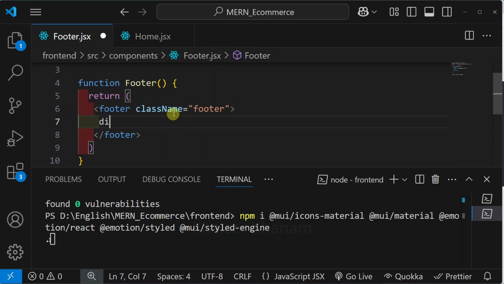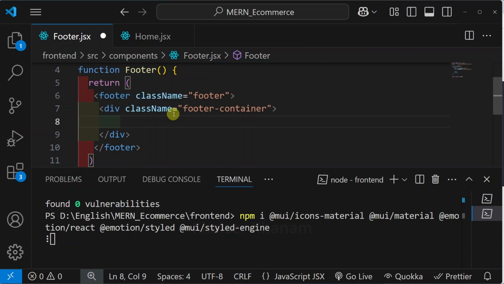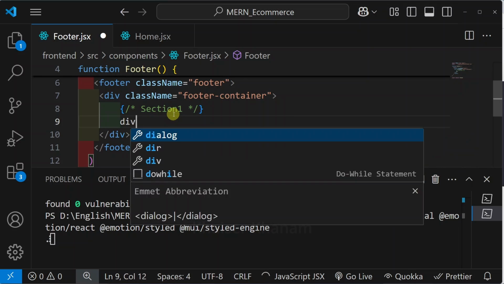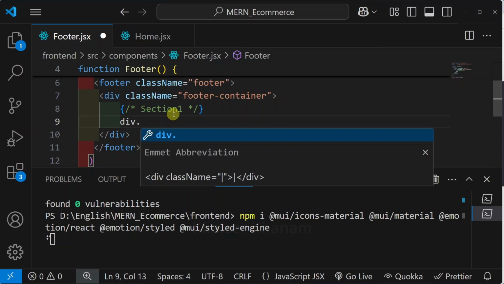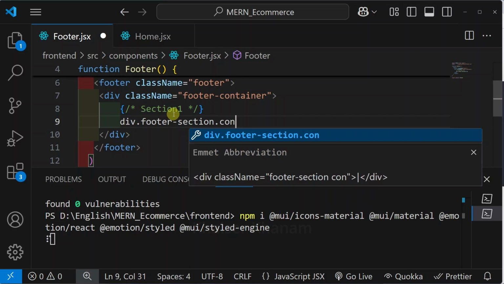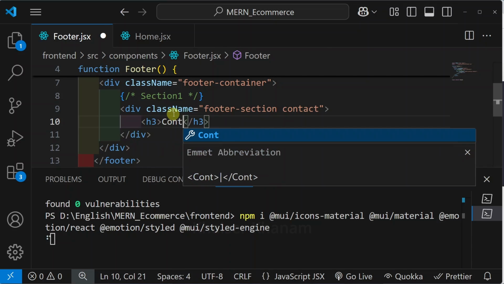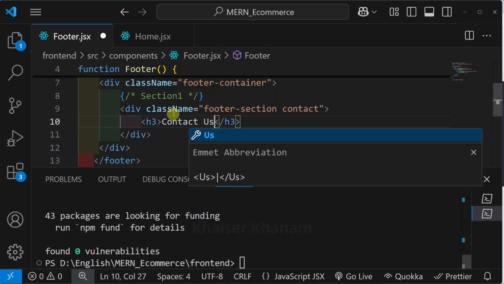Inside this footer component, I will be creating a div and for this I will give the class as footer container. And inside this, I will be dividing footer into 3 sections. So this will be our first section, section 1. Below this, I will be creating one div and for this, I will be giving the class as footer section and also I will be giving the class as contact. Here I am going to write H3, then I will give the text as contact us.